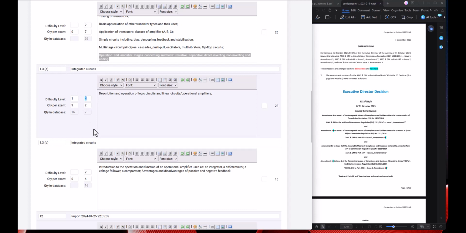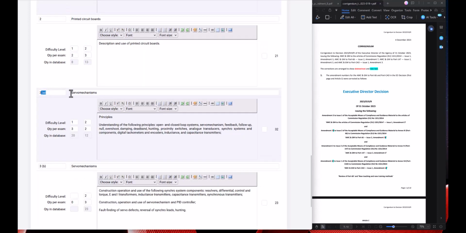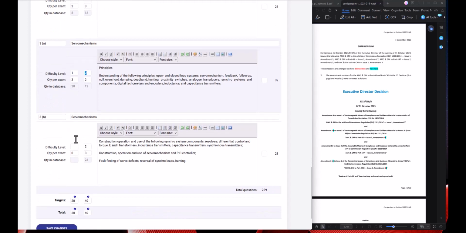You will need to migrate the level 2 questions relating to description and operation of logic circuits and linear circuits from subsection B to subsection A. In 4.3 servo mechanisms, category B2 and B2L now include subsection A, at level 2. You will need to migrate the level 2 questions relating to servo mechanisms from subsection B to subsection A.